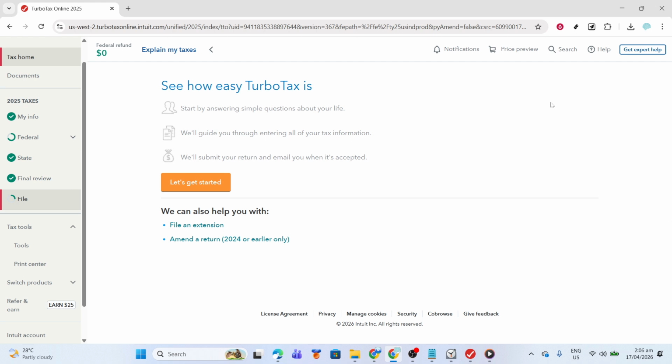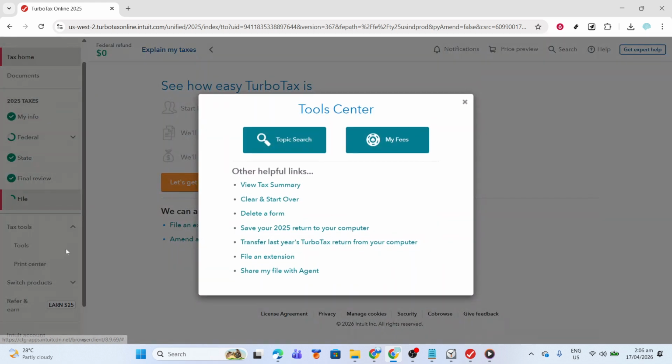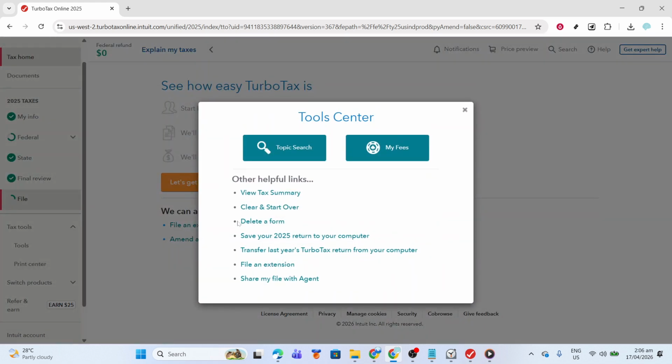First, open your tax software and look for the section labeled Tax Tools. This is often found in the sidebar or under a main menu. Click Tax Tools to open the Utilities panel. If you don't see it right away, try expanding the menu or switching to a Tools or Settings view. Different layouts may place it in slightly different spots, but it's the same idea.